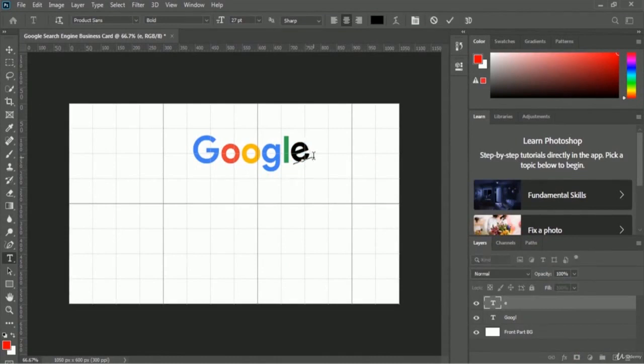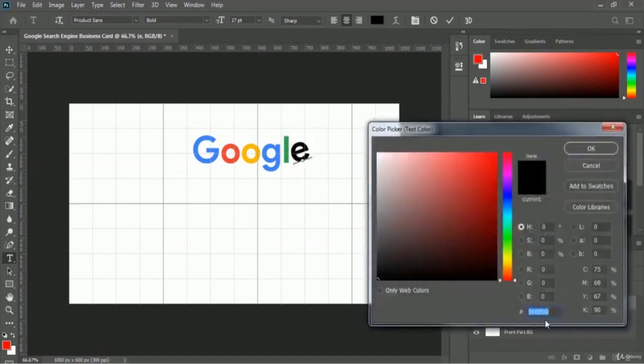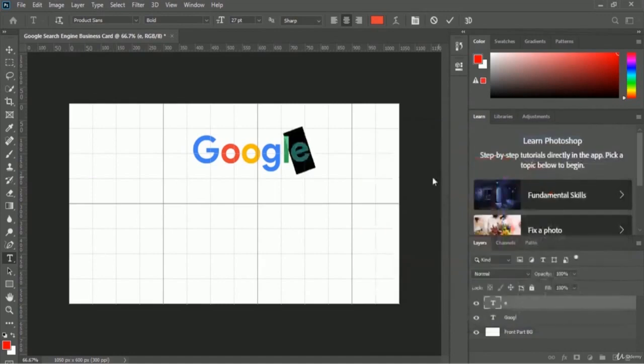You just have to select this E alphabet, and press the shift button on your keyboard to highlight this E text, and here is the color picker option. You just have to paste the code in here, and I'm selecting OK. So now you can take a look, we have the exact Google logo in our business card.